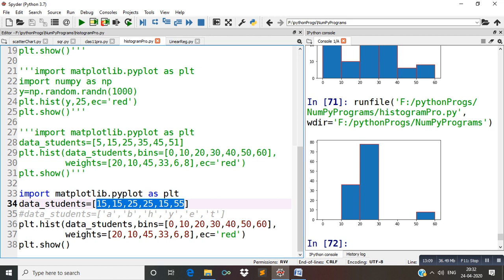Why? Actually you can find, beta, 15 appears 3 times here. 15, 15, 15, 3 times. And for the first 15, see in the weight, what is the value of the weight? 20. For the second 15, what is the value of the weight? 10. And for the next 15, what is the value of the weight? 6. So if you find the sum of 20, 10 and 6, what value do you get? 36. Okay? You get 36.